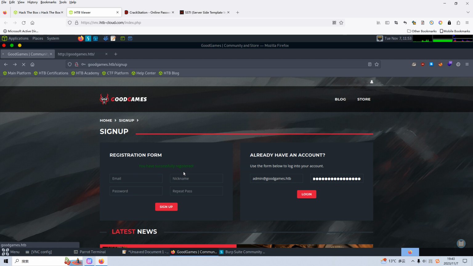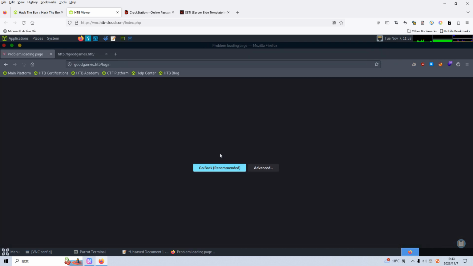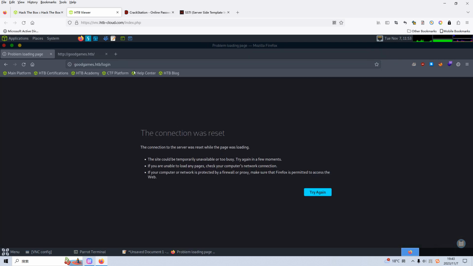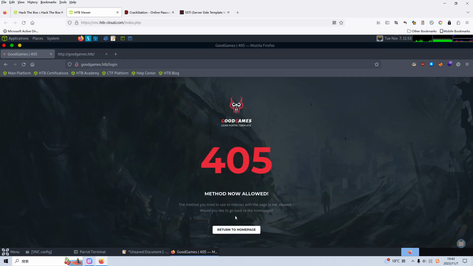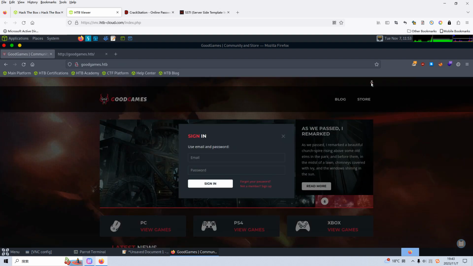So we'll wait for this login process to be completed. And I think now we can turn off Burp Suite because I don't need that. Okay, timeout. Maybe I need to do it again. Return to the home page, and then we can log in.